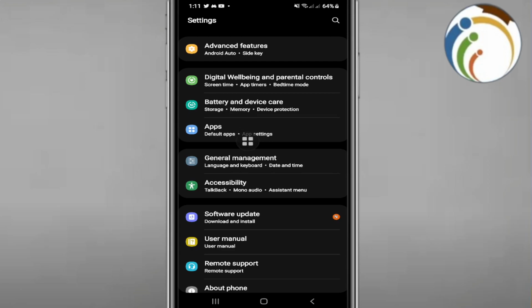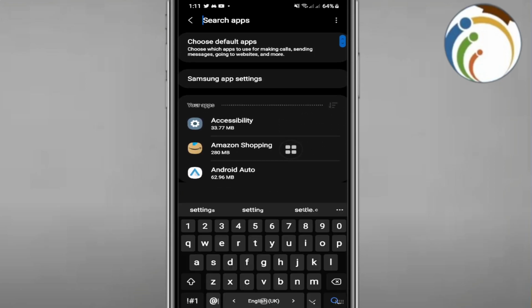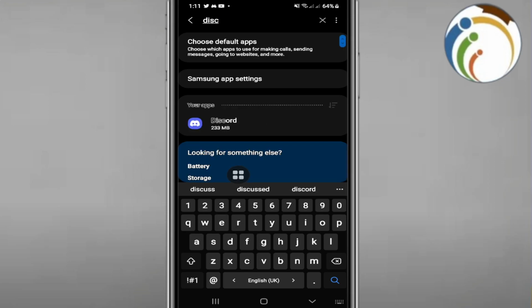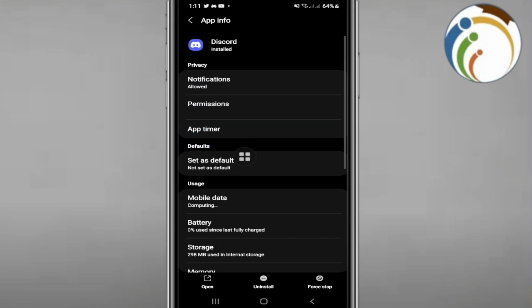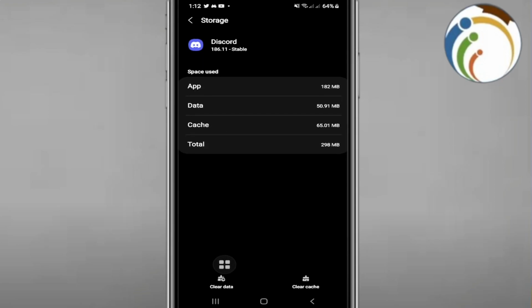on apps. Now once you click on apps, you're gonna find this part, and then start to click on the search. You can start to type over this part, Discord. Now once you type Discord on this part, you're gonna find this, the storage. Just click on it, and now you can click on clear data.